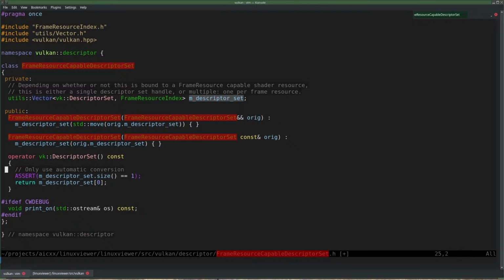I have the feeling that it should be something else than automatic. What is the word? Implicit or explicit? I think it might be implicit. Let's keep it automatic. Only use automatic conversion when this represents a single descriptor set handle.